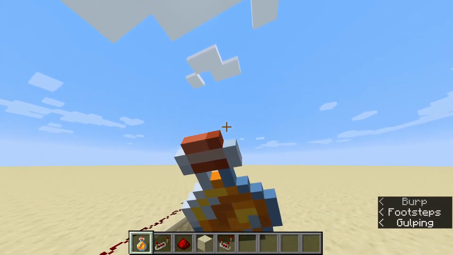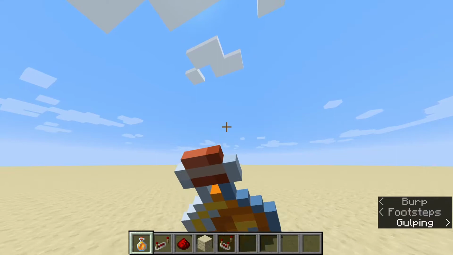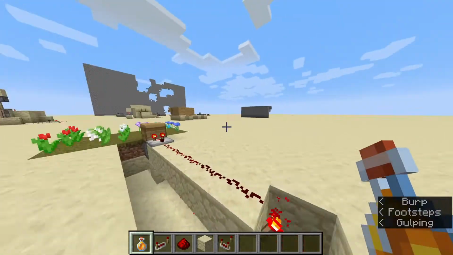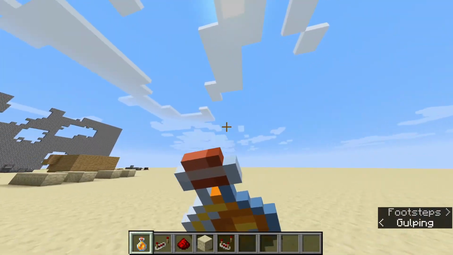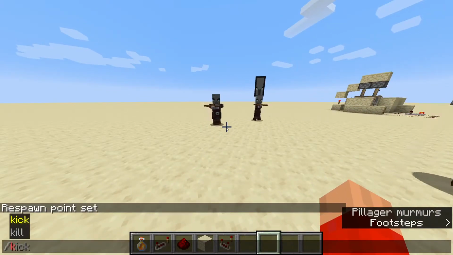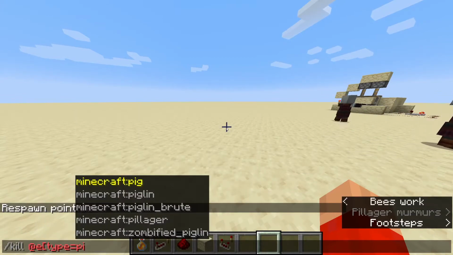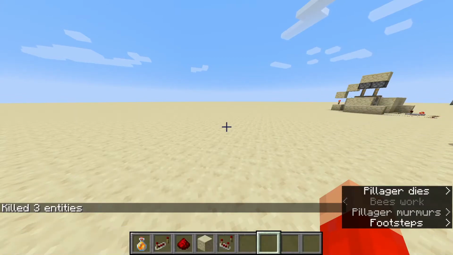Now, this is a recipe for disaster. A recipe for type 2 diabetic disasters. Pillagers have come for my honey! That's it. Kill at E type equals pillager.